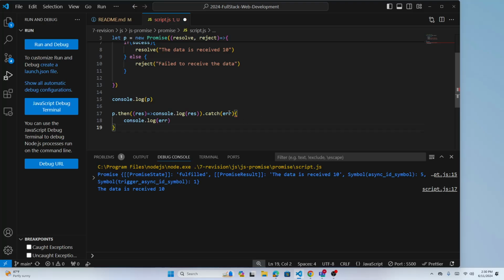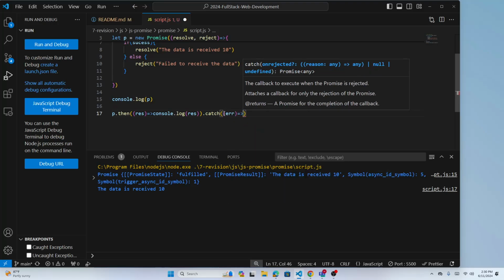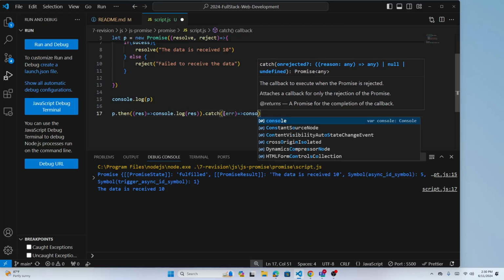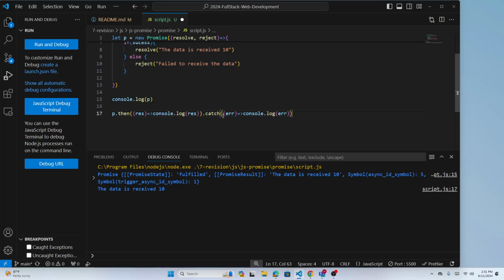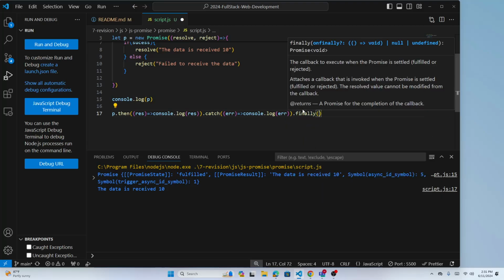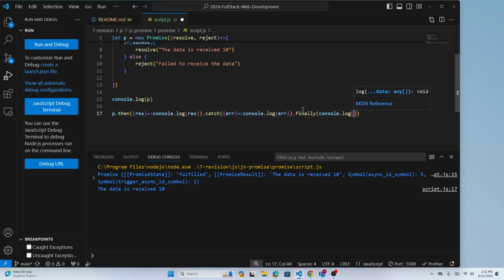Sorry, I need to not do it like that. I need to pass the callback function, right? I cannot do that, I believe. So in this case, I have to grab the error and then console.log error. Okay, so when we deal with a promise, you have to pass the callback function here, and then you can even add the finally, right? Finally, let's just console.log. It will run no matter what, right?